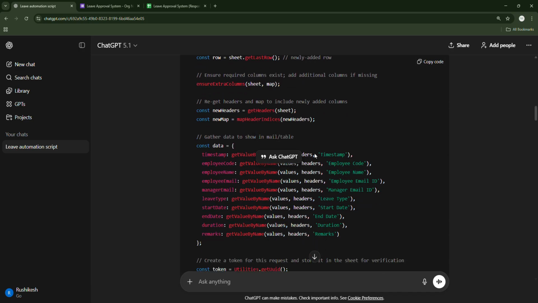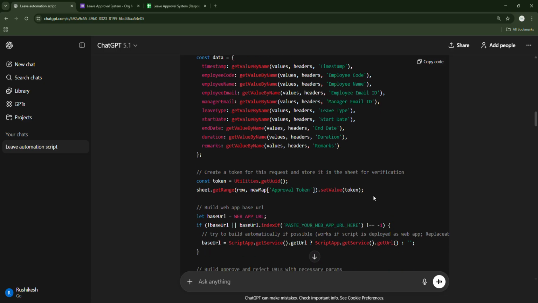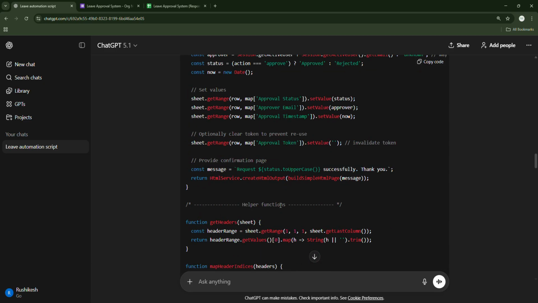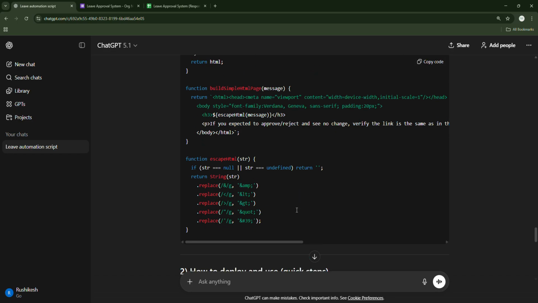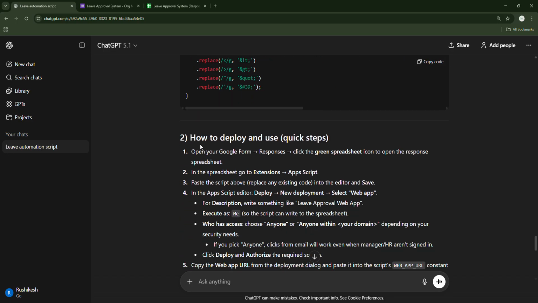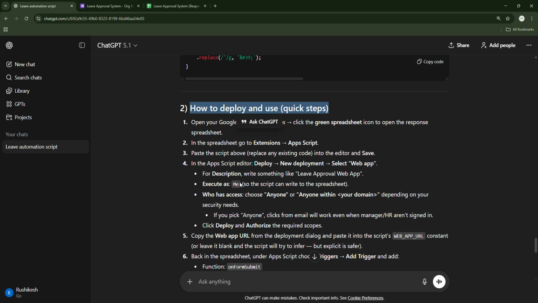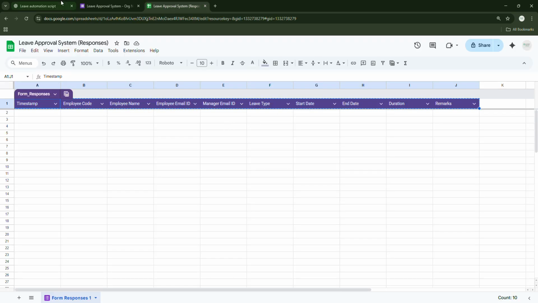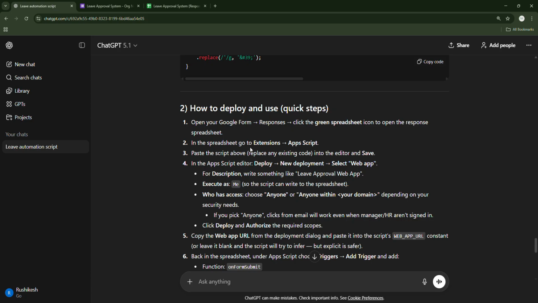You can see whatever titles we have given, he has considered all the titles and built the whole system accordingly. We should go down now and it will say how to deploy it. So let's go one by one. It says Google Form response sheet: click on the green spreadsheet icon, open the response sheet. We have already done that. Next, in the spreadsheet, go to extensions, go to Apps Script and paste the above code.